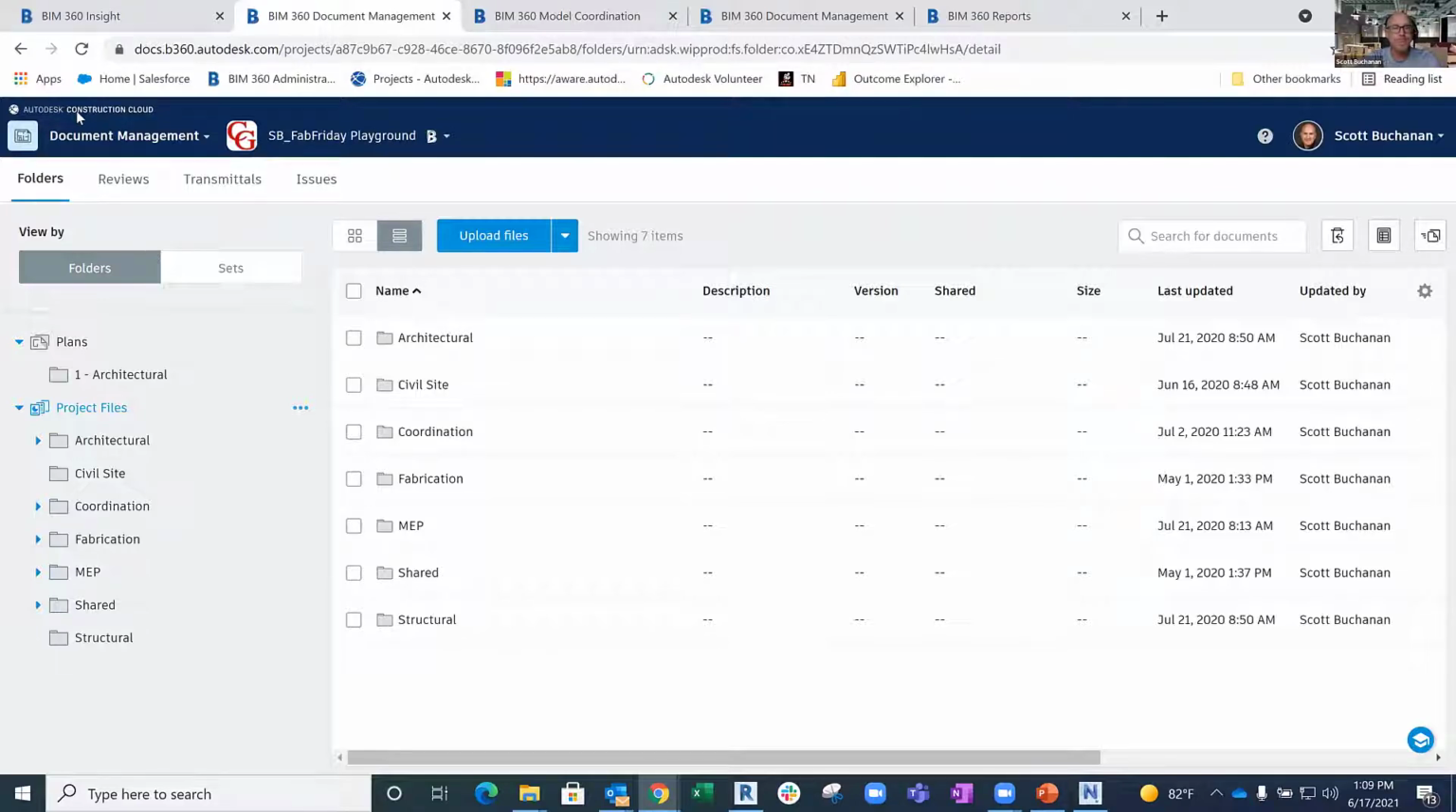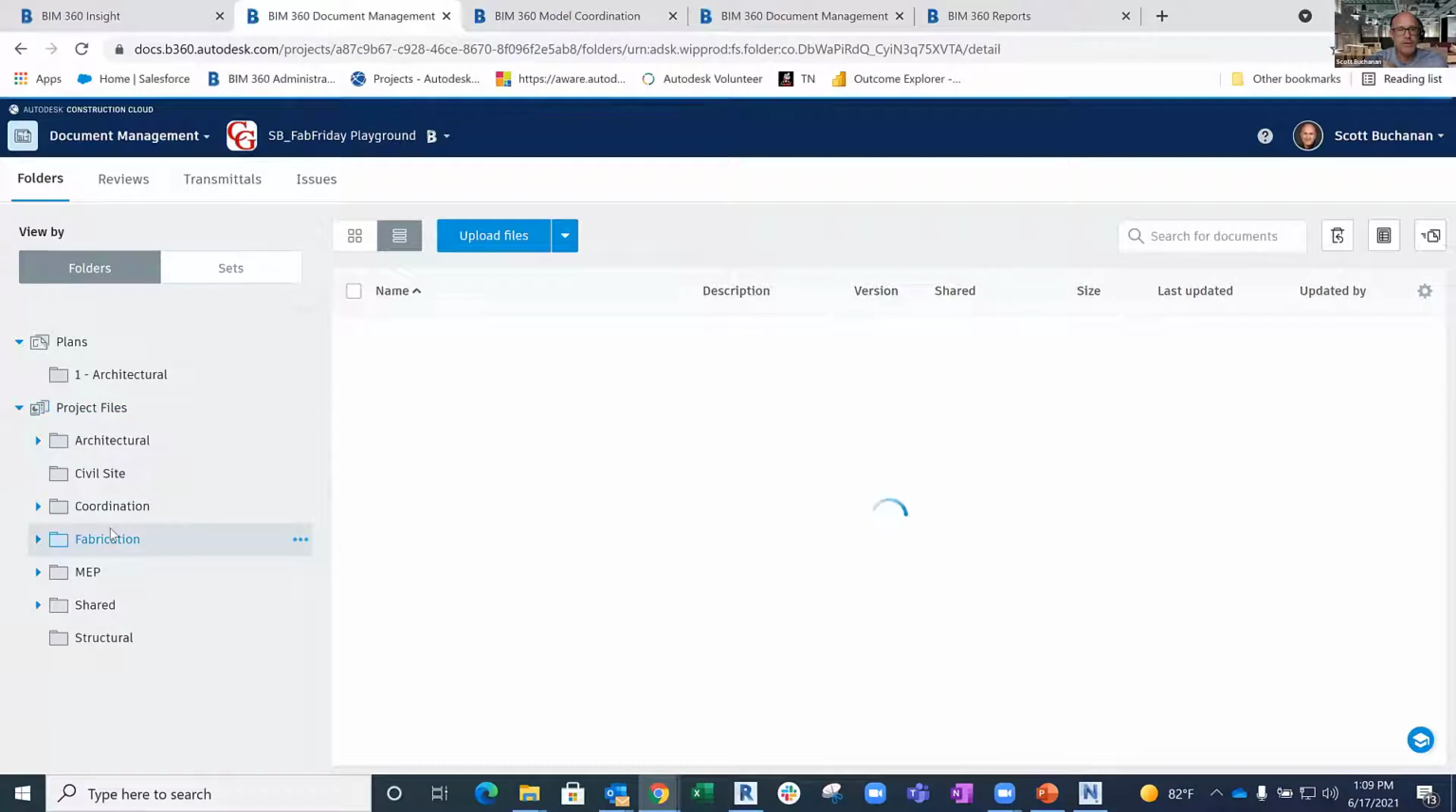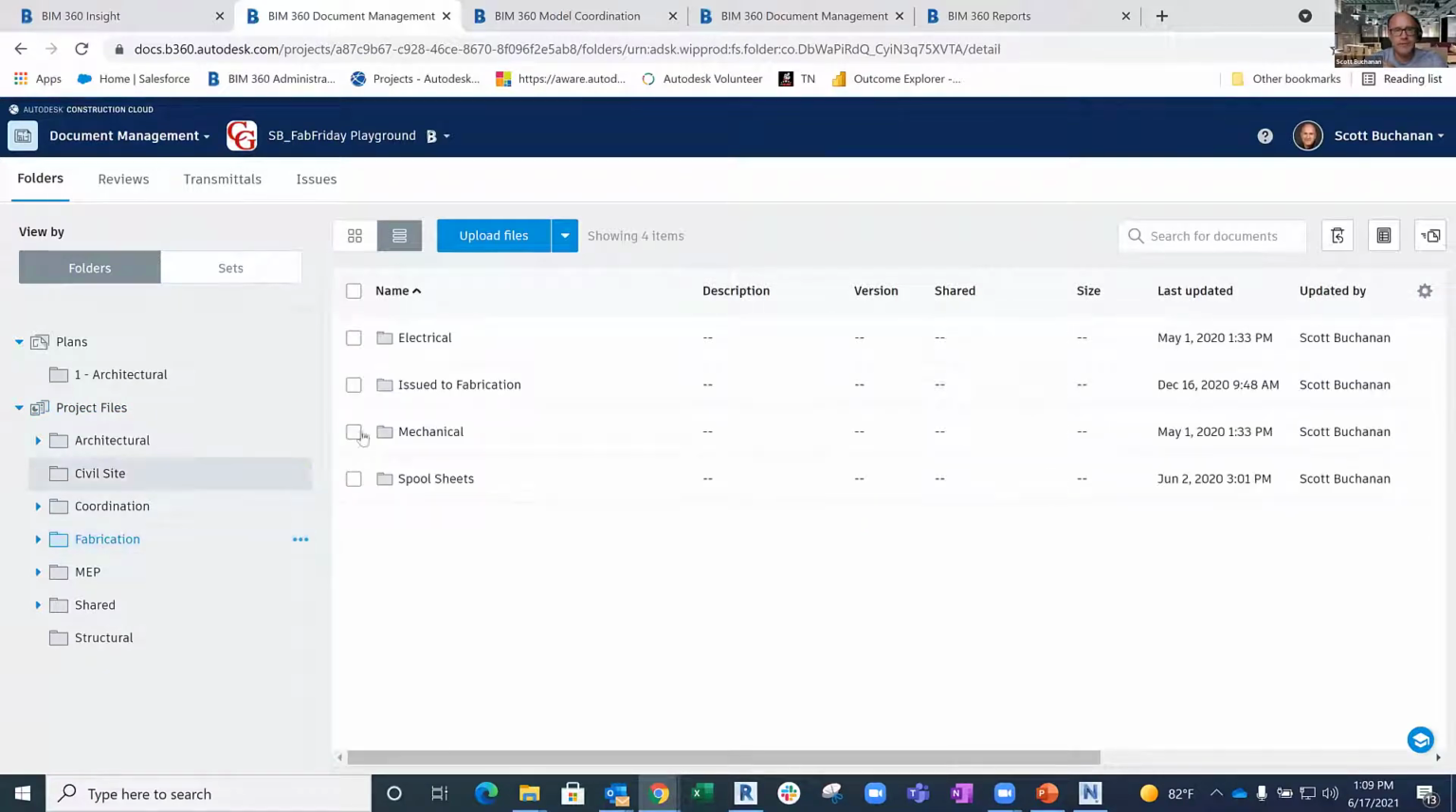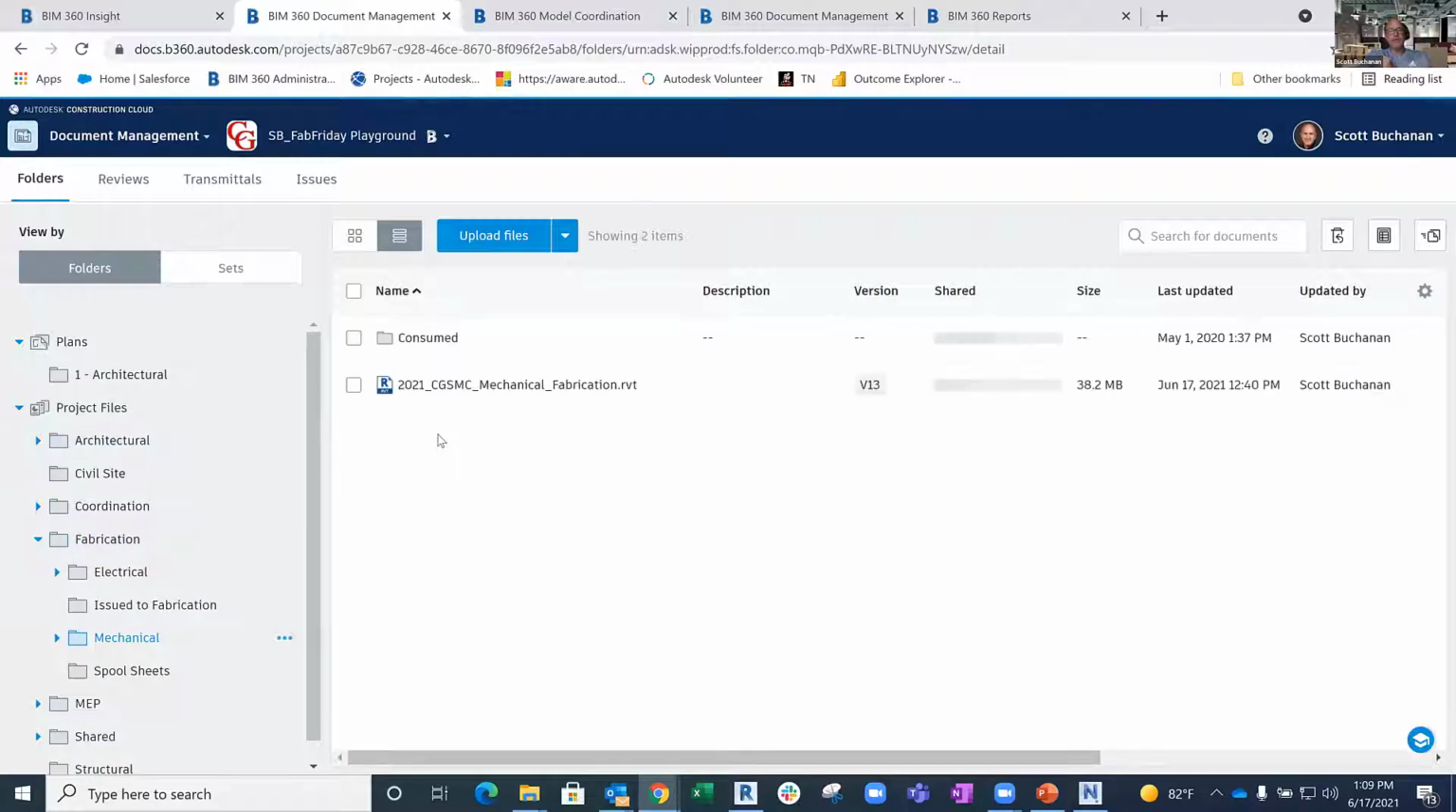Okay, so just to show some intent, I have a fabrication folder that's been built out. There's an electrical folder in there. There's a mechanical folder in there. That's great. This is housing my Revit models. So as I'm publishing and pushing those up and creating packages, if you're using the consumed workflow, those Revit models are going to live inside of there.